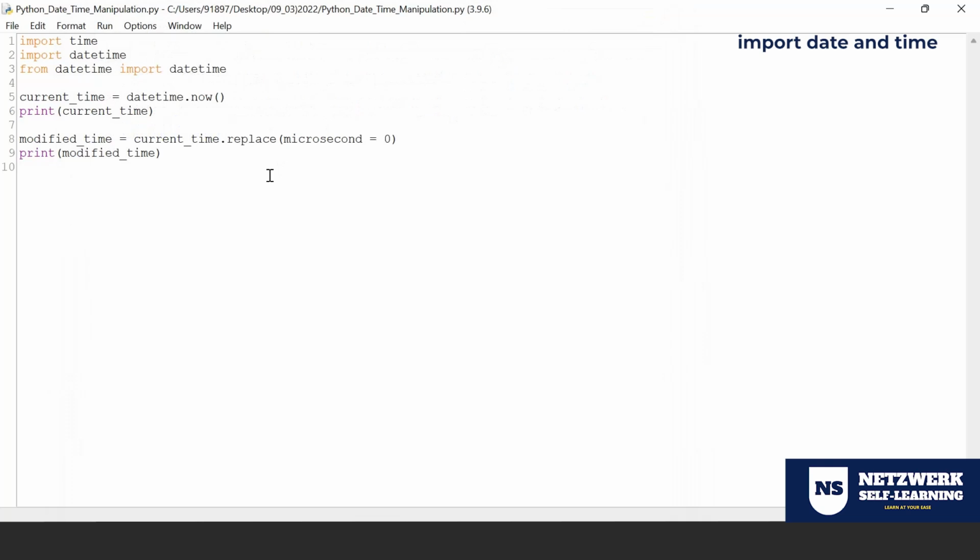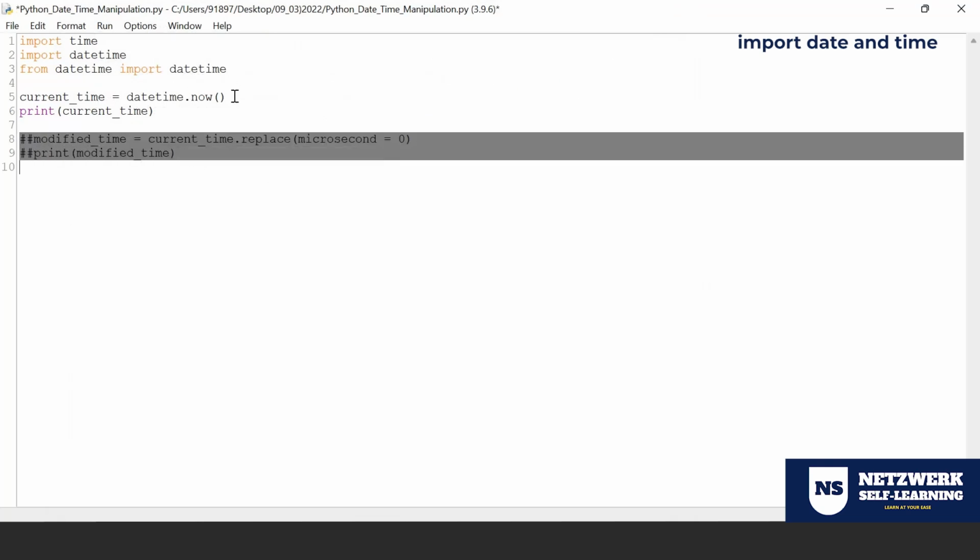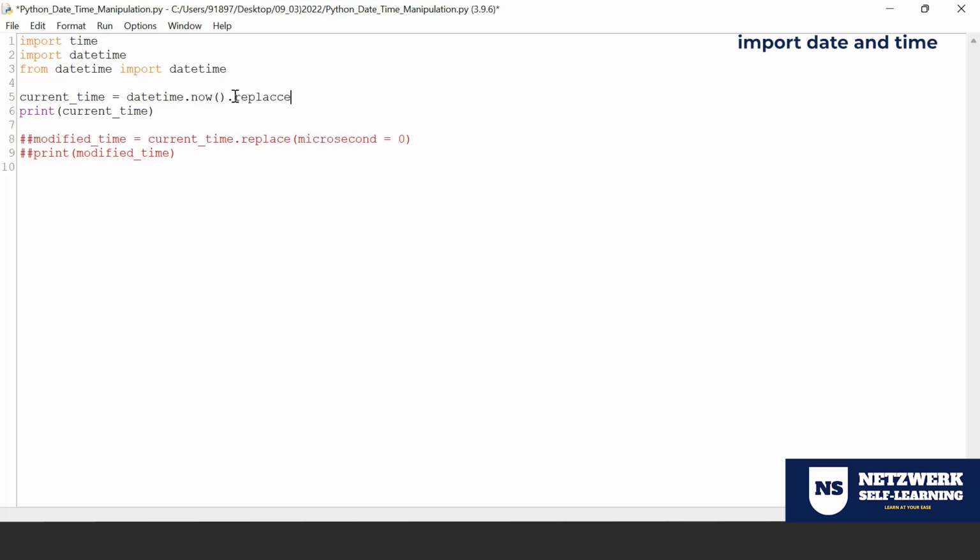Now, instead of taking this longer step, you can make it simpler by adding the replace here itself: replace dot microsecond equal to 0.